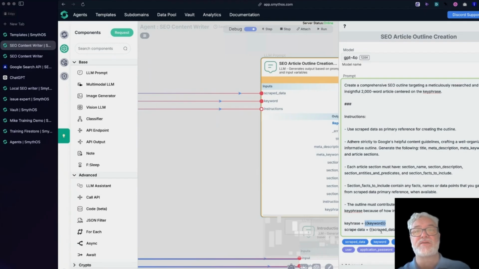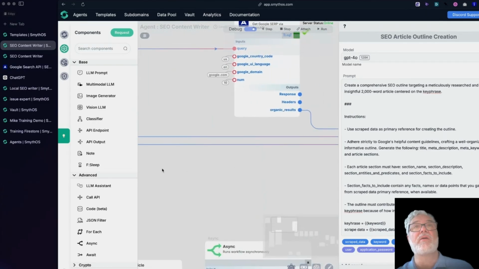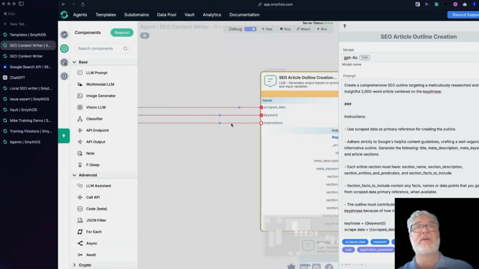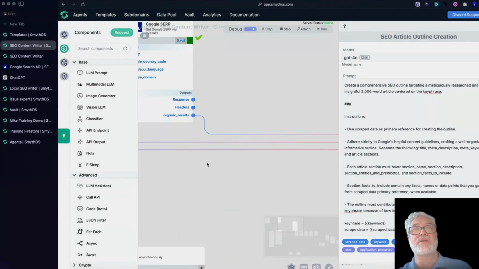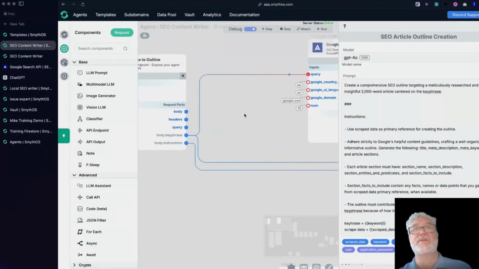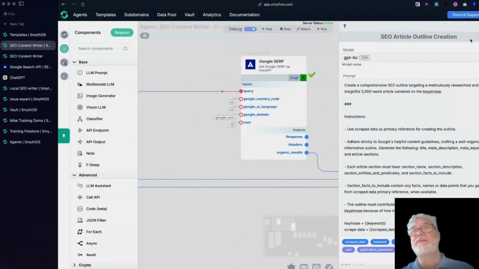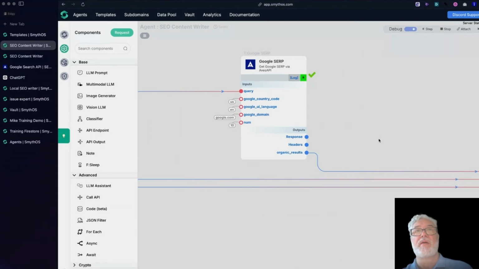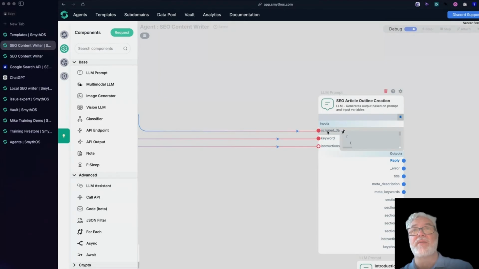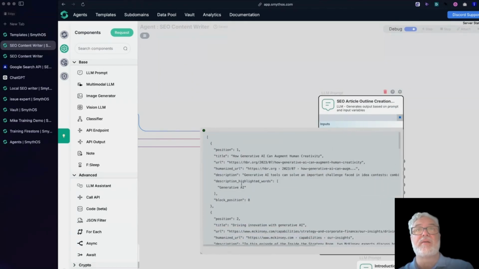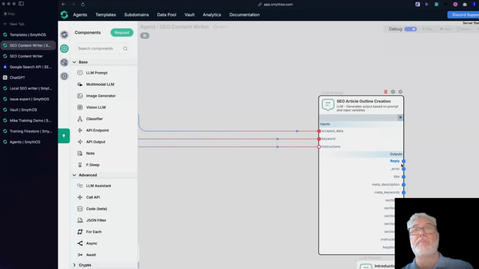And you can see here that this is taking the keyword and the data from the organic results here, right? So there's our scrape data and our keyword, and these are the optional instructions. We are not using instructions in this case, and we went directly from here. So this is how you use a component and how it can actually help you get data from the outside world and then use it to actually build an outline.